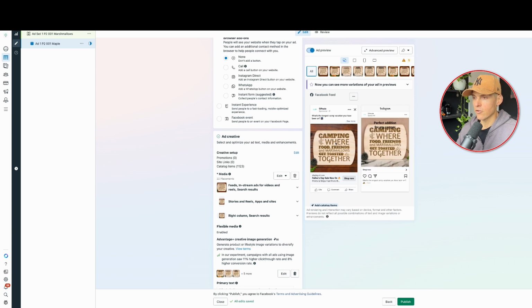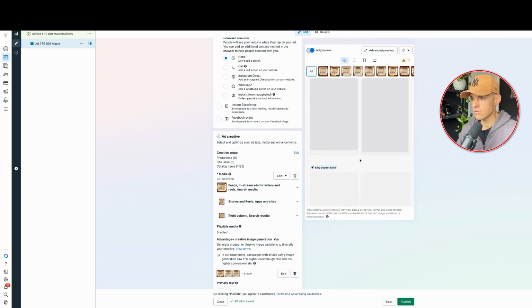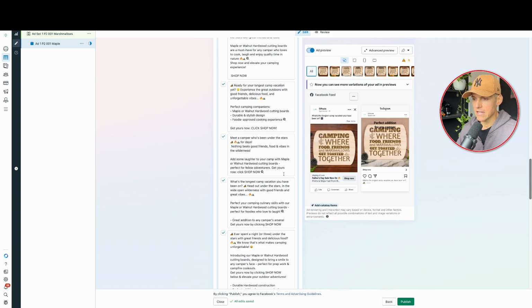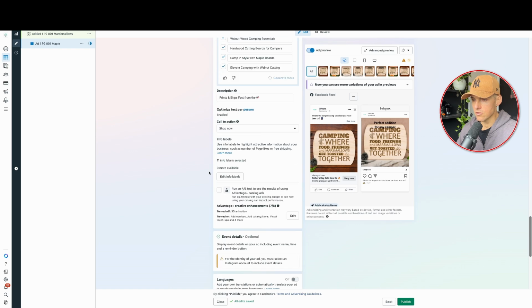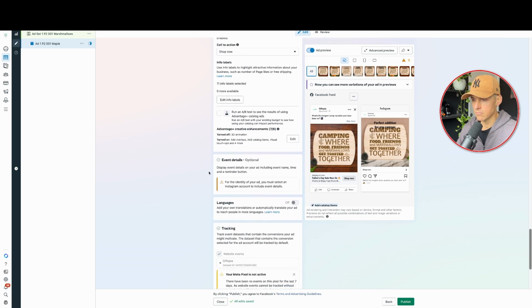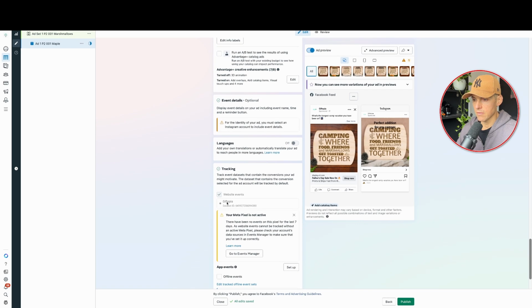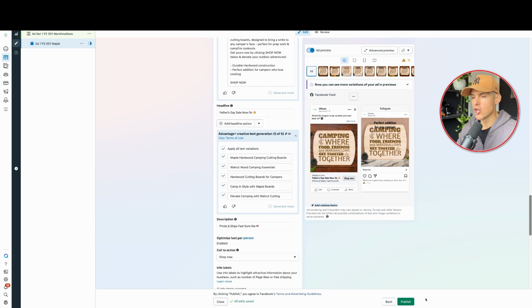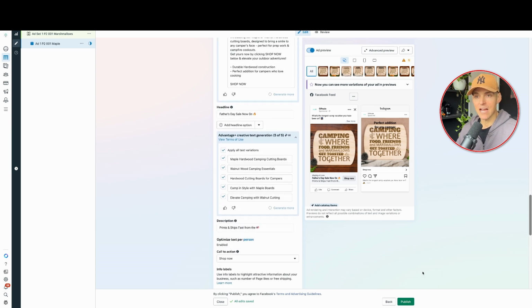Cool. You want to create one, so you just go Command D, create the maple version or the walnut version of it as well. Come down, make sure your tracking's on. Shop now, good. Yep. Languages, tracking, yep, it's got the pixel on there. And then you go publish, and that's as simple as that. So it's a really cool, simple ad structure.